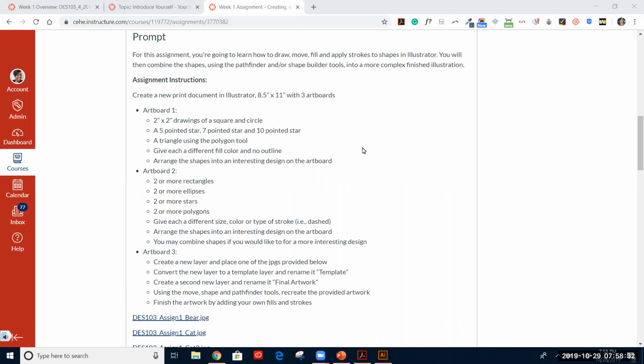You have a 2x2 drawing of a square and a circle, a 5-pointed star, a 7-pointed star, and a 10-pointed star. And you also have to create a triangle using the polygon tool. Now, the key to this first artboard is not only making sure you have the points of your stars and your square and your circle the correct size, but also that you don't use a stroke. You just have a fill color. And you want to arrange it into an interesting design on the artboard.